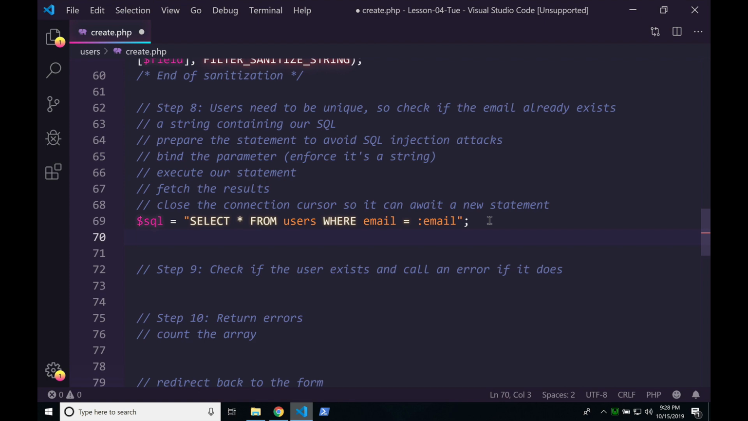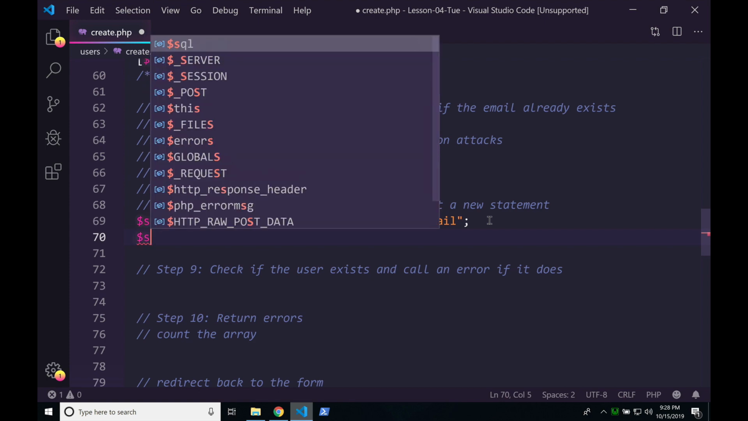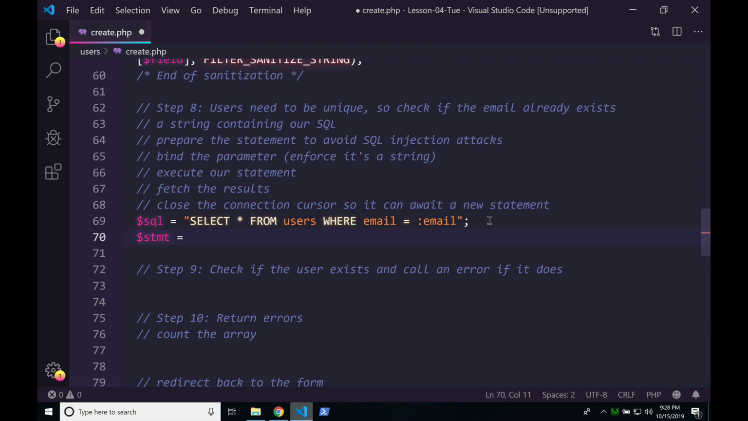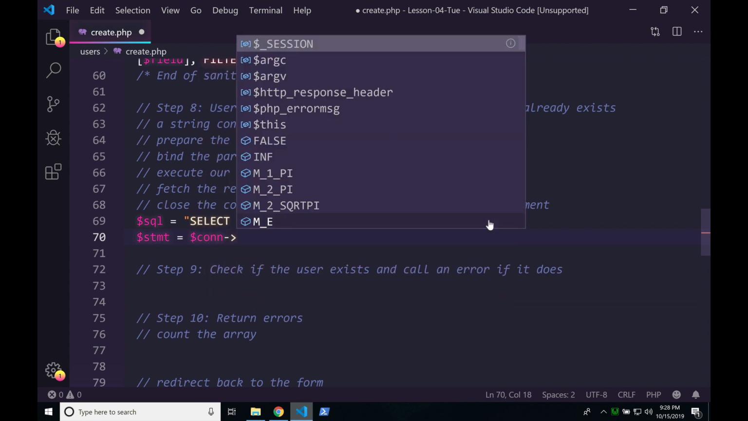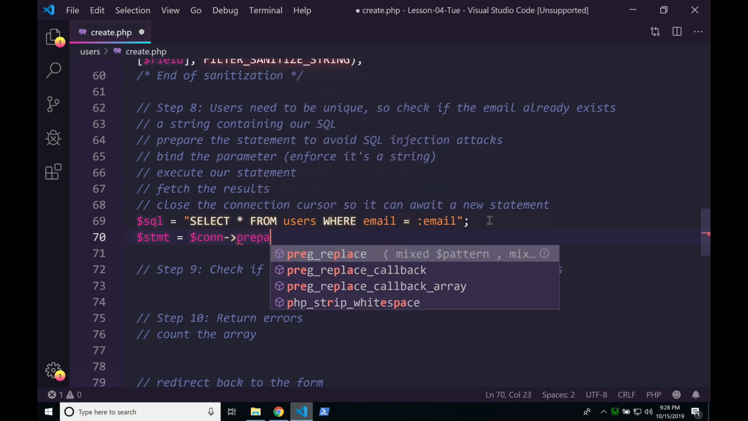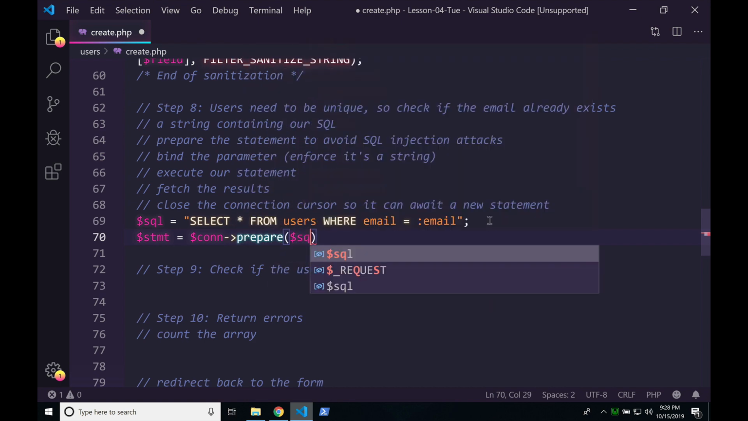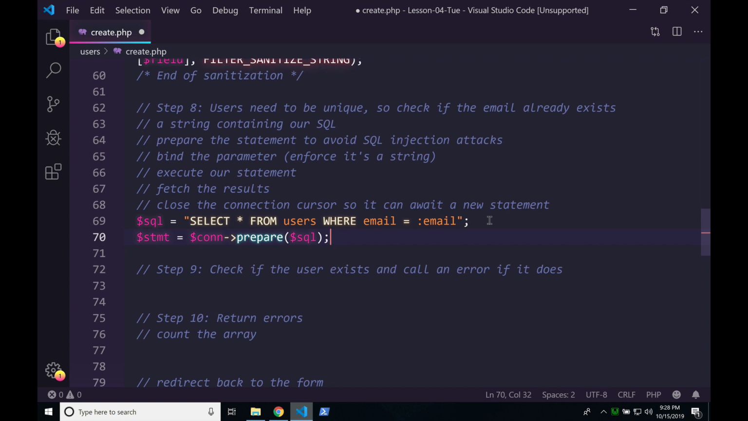All right, so the next piece, we want to create the statement now. STMT equals $con, that's our connection, prepare $SQL.